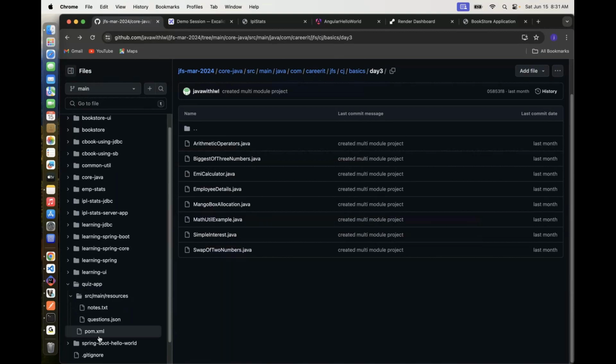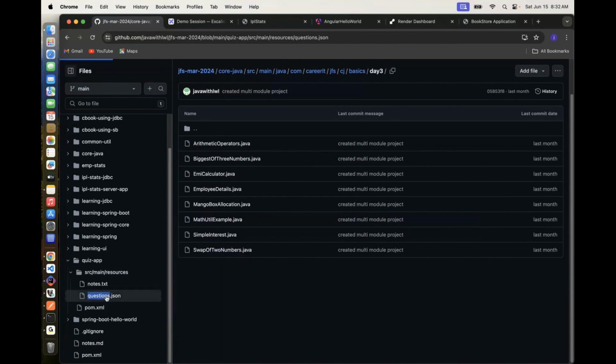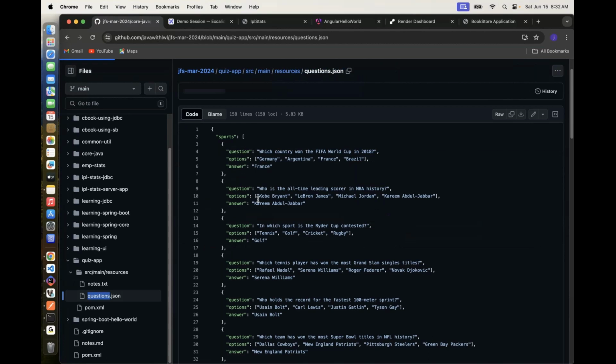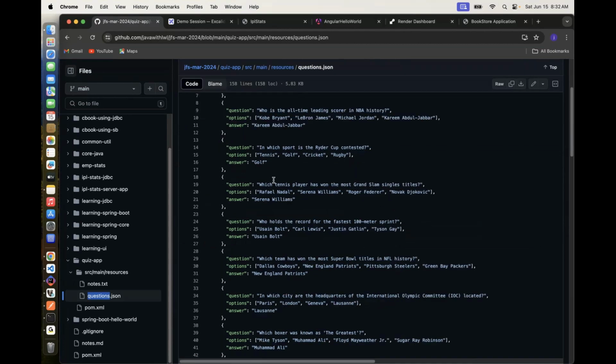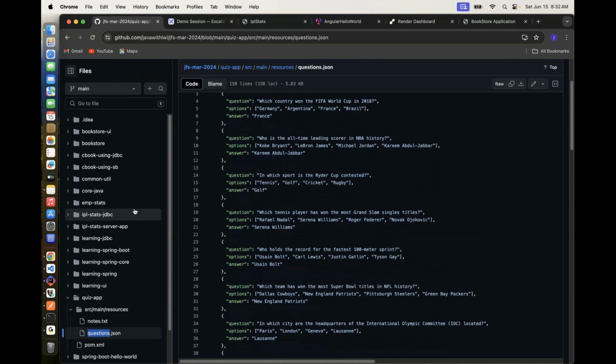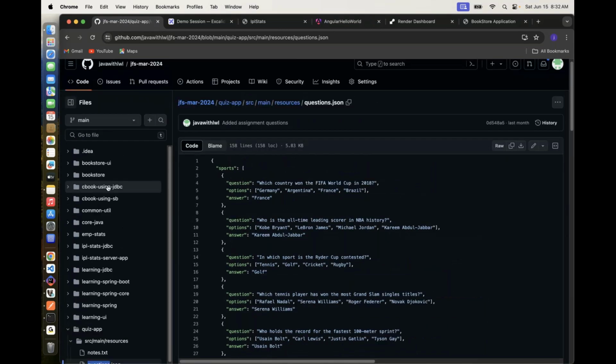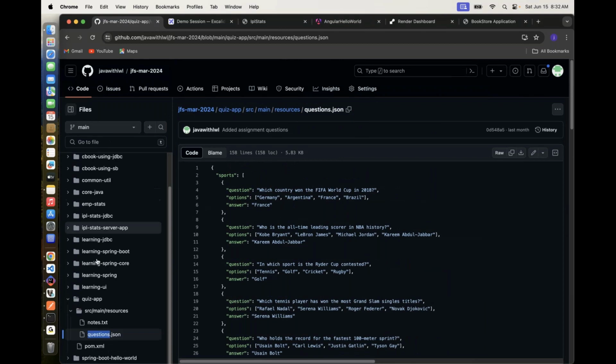What the quiz application does is read the questions from a JSON file, and it will ask you the quiz. As a developer, you will develop that. Whoever runs that application, it will ask the questions one by one, and based on your answers, the result will be computed and shown. The same thing you can see here: there is the contact book application, then you have an IPL stats application. Like this, you have multiple applications here.